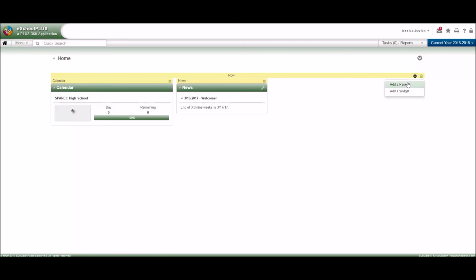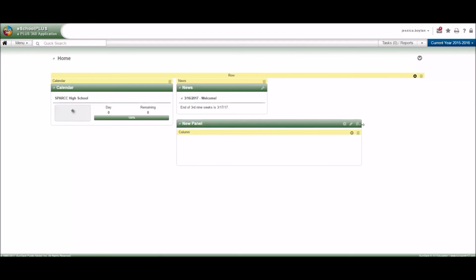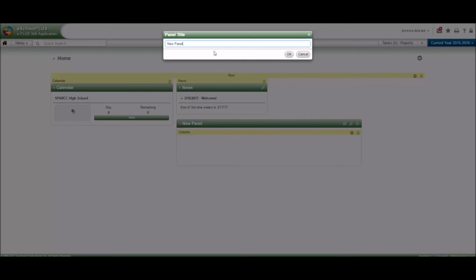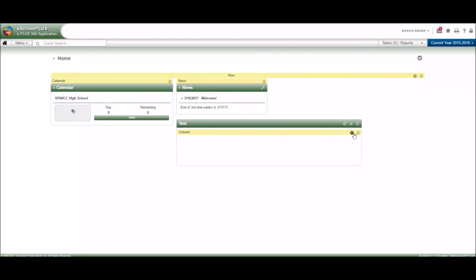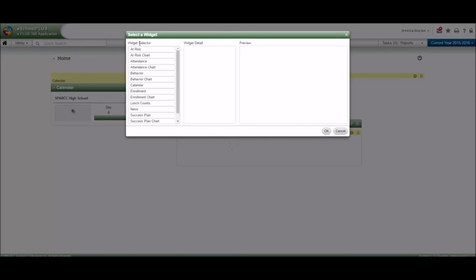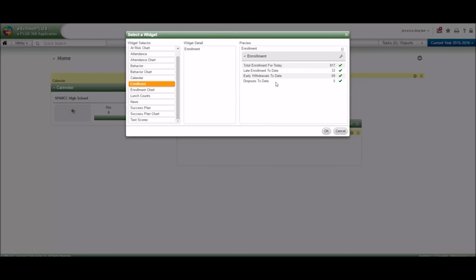So I'm going to decide if I want to add a panel. I can add a panel. I can edit the name of the panel. And then within the panel, I can add my widgets. There are a variety of widgets to select from. Let's just do an enrollment. It'll show you a little preview.